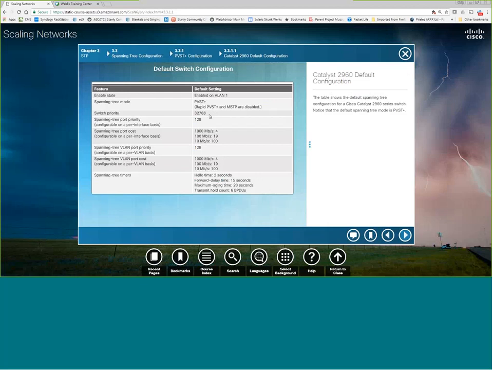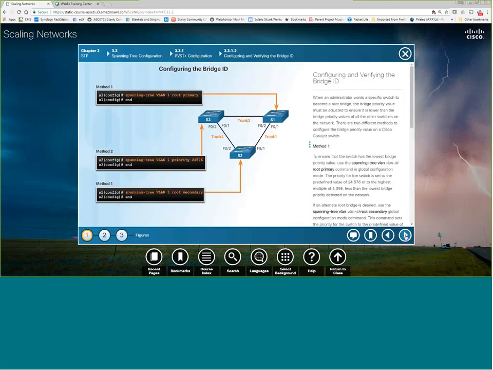Switch priority is 32768. Spanning tree port priority, this is the priority on a per port basis, is 128. Here's our cost on a per port basis, and then VLAN priorities all the way down. So you notice hello time's 2 seconds on spanning tree. So BPDUs are sent very quickly and in rapid fashion.